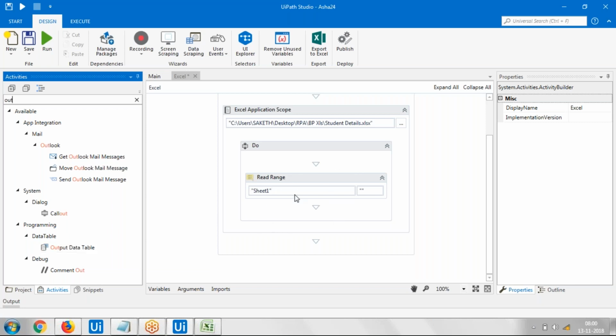We are reading the data, and reading the data and saving it into the data table is done. Now you want to see whatever data is saved, right? To see that, we have to output the data table. Whatever you have saved, you have to display that data. For that purpose, we have to use Output Data Table. Okay.